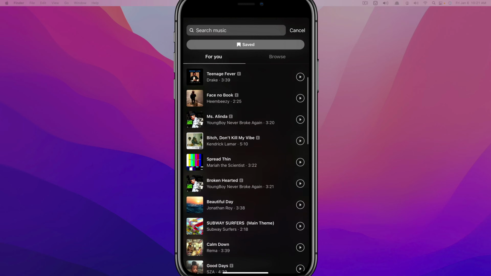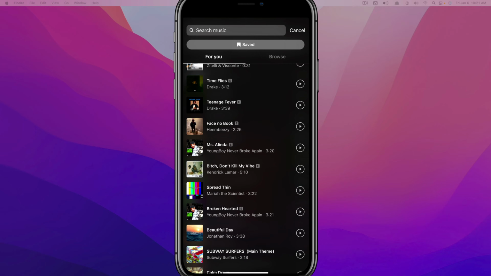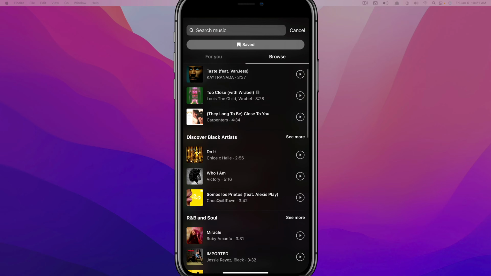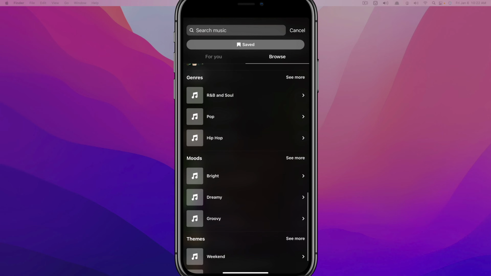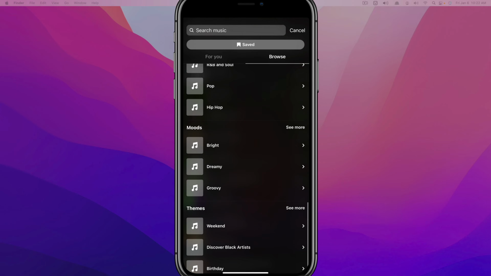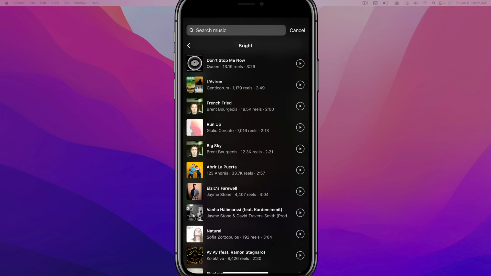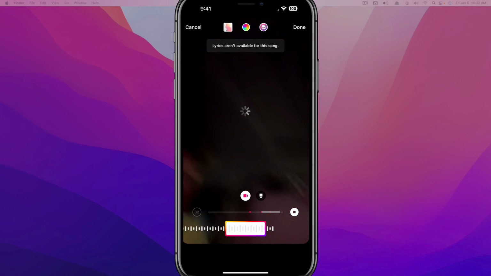You can see this tab here says For You, and then you can even tap on the Browse tab to go and see other popular songs from different genres. And then if you go to the bottom there, you can select the genre of choice. And then you can have moods and themes. So let's just say you want it to be very bright sounding. It'll bring up a bunch of songs that are very bright sounding. And then what you would want to do is just select the song by tapping on it.